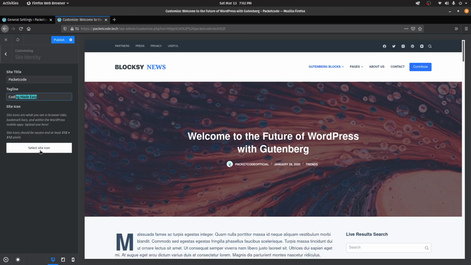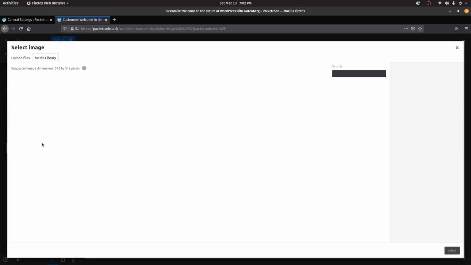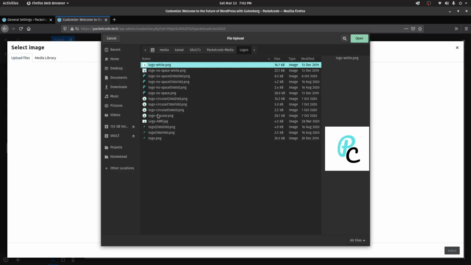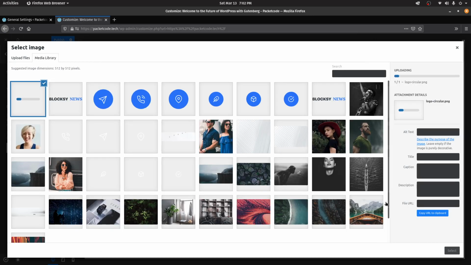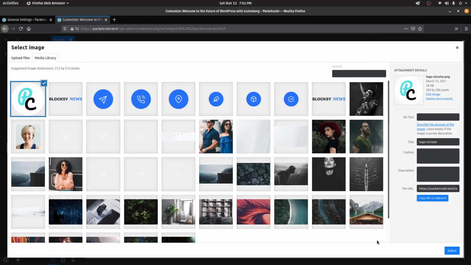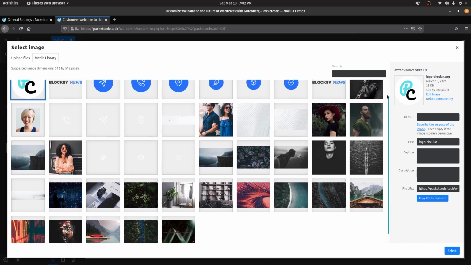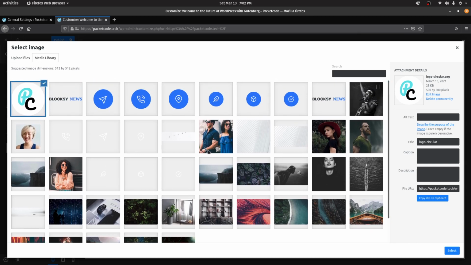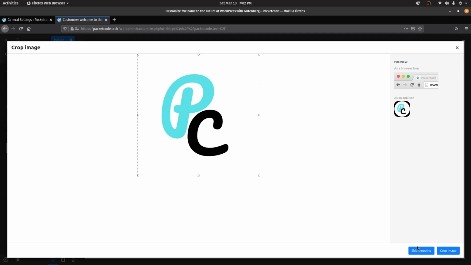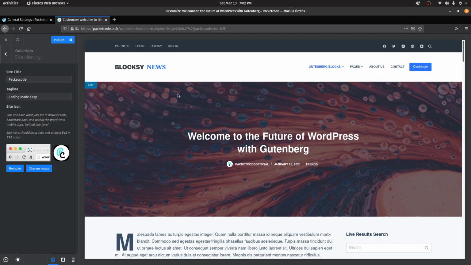If you want, you can upload an icon as well. So let's choose the icon for this site. I'll upload a new icon and choose, let's say, this one. Open. As you can see here, we have a lot of things in the media library. These are the dummy images used by this particular theme right now. Now let's click on select, and I don't want it to be cropped, so skip cropping. And as you can see, that icon has been added.